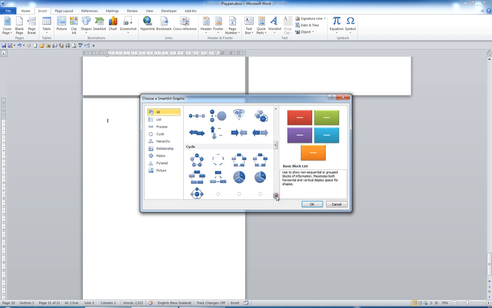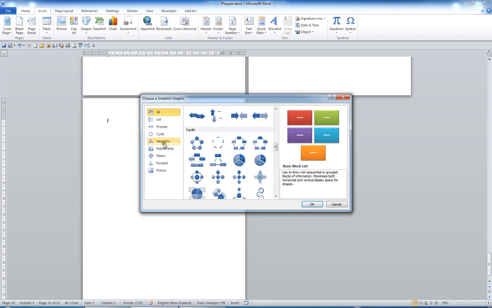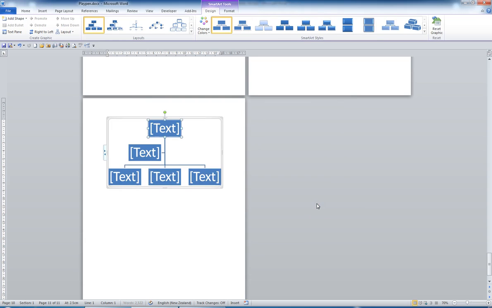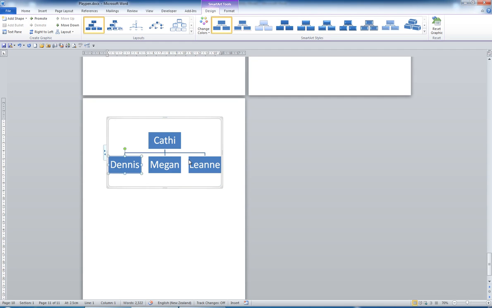So what I might do is create an organisation chart. I'll go directly to hierarchy. There are 13 types of organisation charts, so I'll just go for the basic organisation chart and OK. What you can then do is just start typing people's names into the boxes. And it auto fits the text. Any boxes you don't want, just click on the edge of them and press the delete key and they're gone.